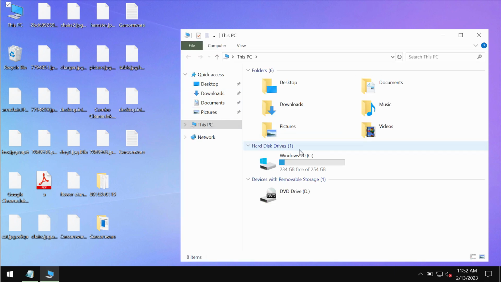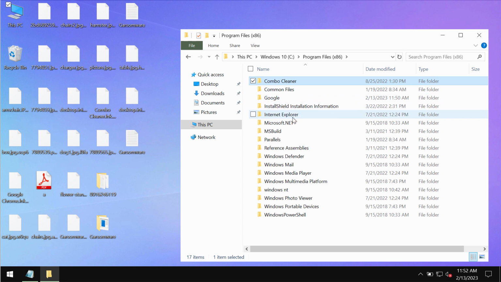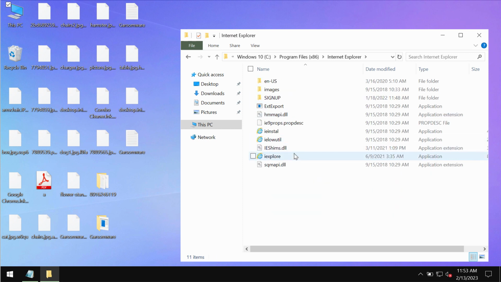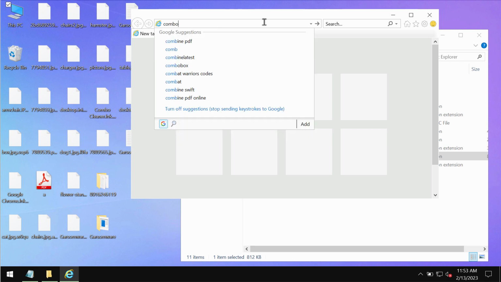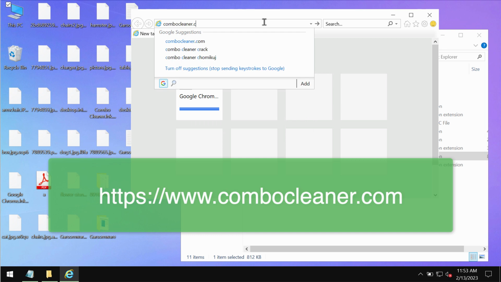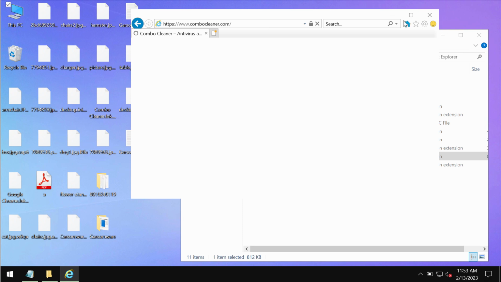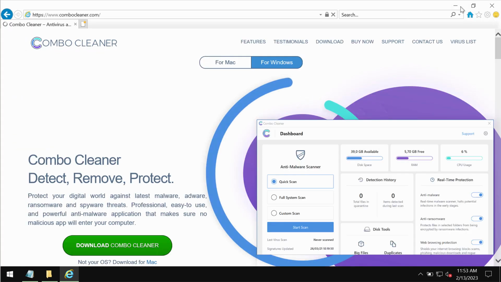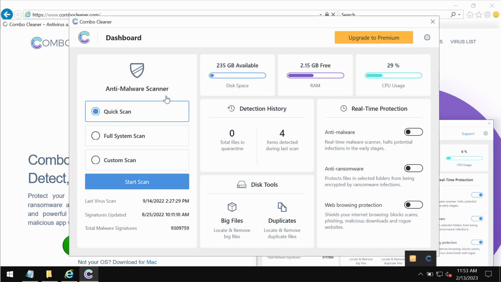We recommend you to immediately remove this ransomware with the help of a reliable anti-ransomware program called Combo Cleaner Antivirus. To download it, you will need to use Internet Explorer browser because other browsers and their desktop shortcuts could be additionally damaged by that ransomware. Anyway, go to the page combocleaner.com, download the software, install it.